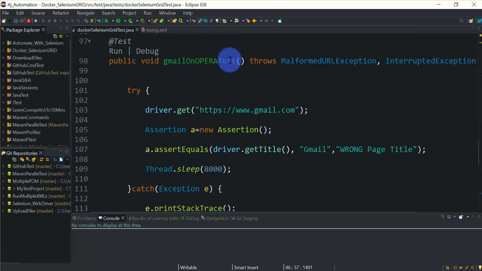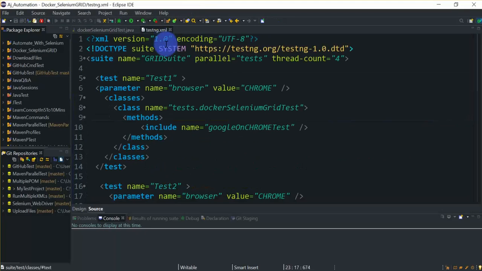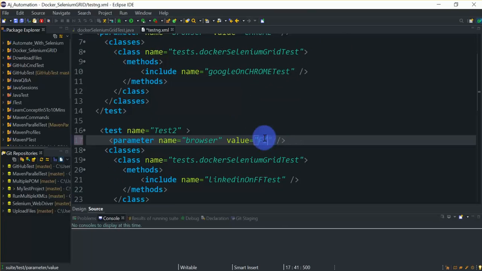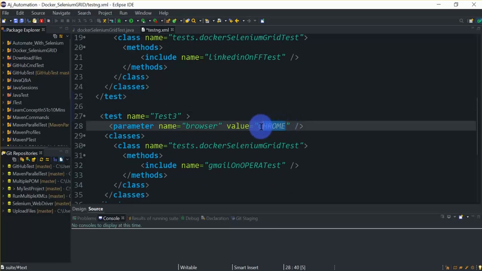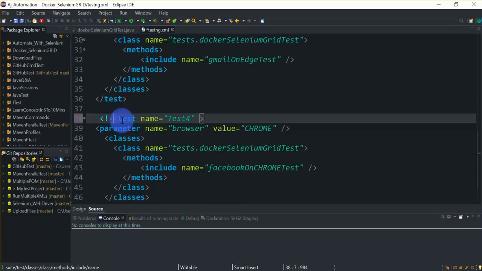Let's say this is our Edge test. Just go to your test.xml, parallel equal to tests is already set, and thread count is 4. So the first test should run on the Chrome browser, then the second test should run on Firefox, and let's run this third one on Edge, and the last one we can give on any browser. Let's keep it on Chrome.